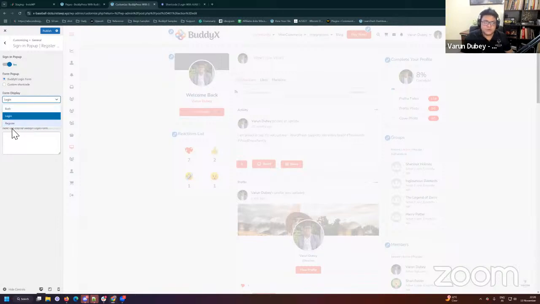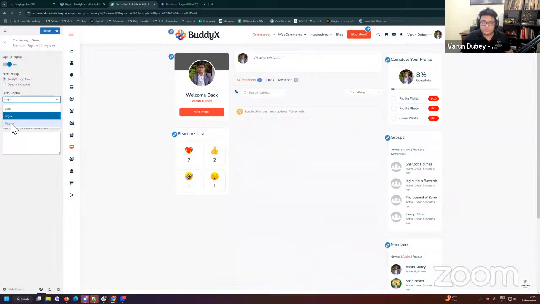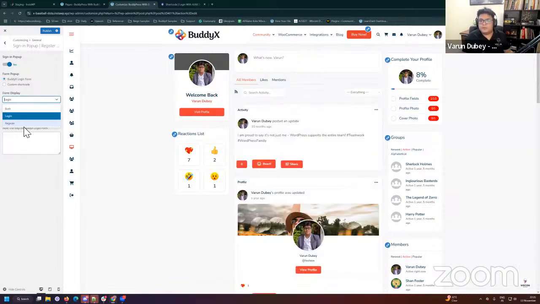But I personally do not suggest completing the registration flow as a pop-up, because that will be a little bit tricky for them. It might be closed, or their form might be half filled and they click somewhere else. So it will be best to send them to a dedicated page for the registration. For the login pop-up, that is okay, but not for the registration.